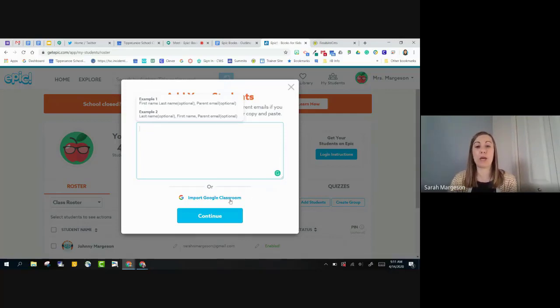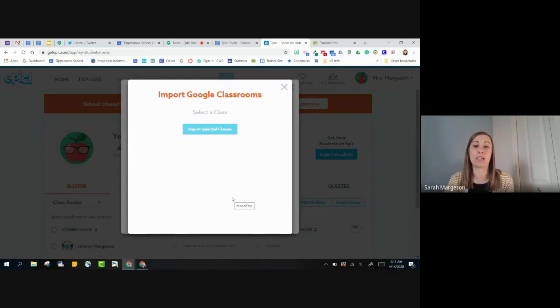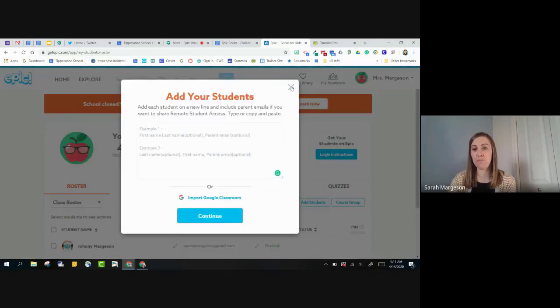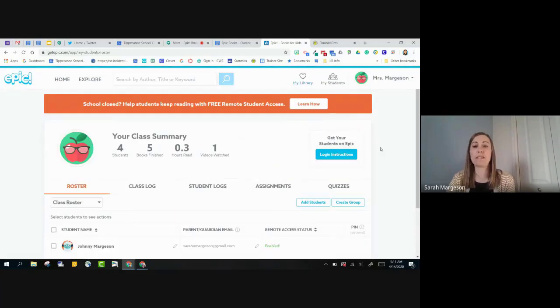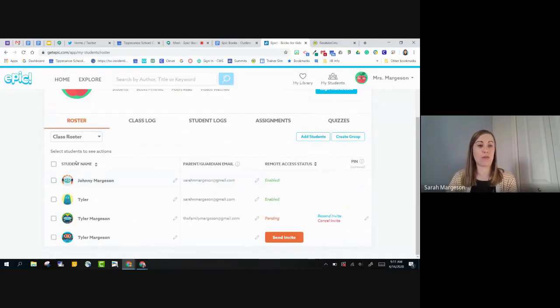If I want to import from Google Classroom, I'm just going to click Import Google Classroom. And then it's going to allow me to select my classes. So if I had multiple classes here, I would check which ones I want selected and then choose Import Selected Classes. Once I add those students in there, you can see down at the bottom here, I have my students.